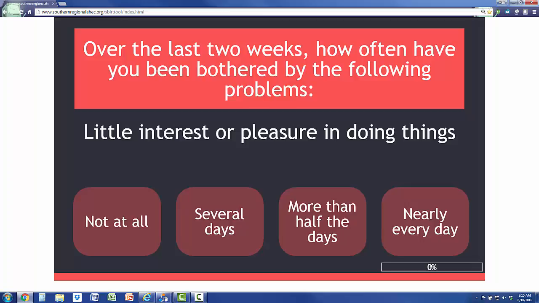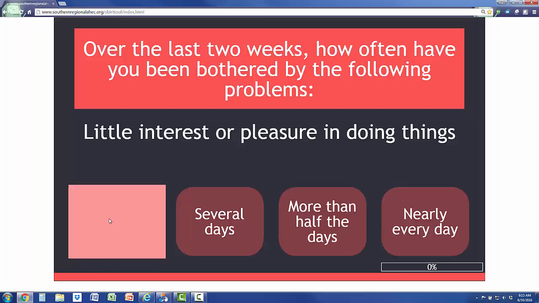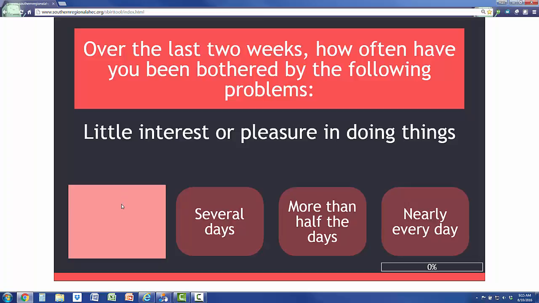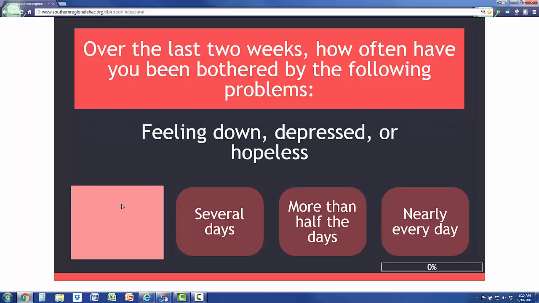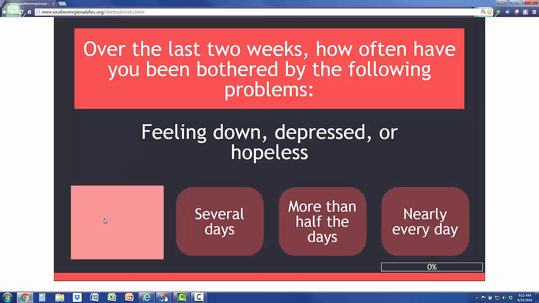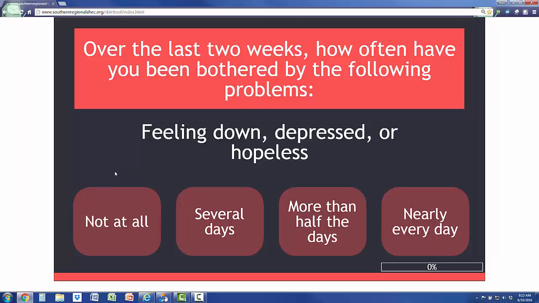For example, if I click on the first answer here, which is Not at all, then my PHQ-9 score is 0, and I go to the next question. If I click on Not at all again, then my score remains 0, and the tablet determines I do not need to answer the rest of the PHQ-9 questions. This saves time for everyone.